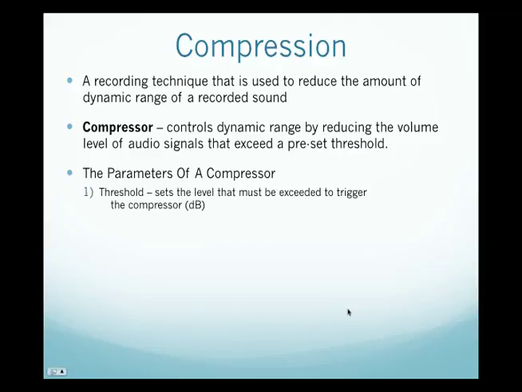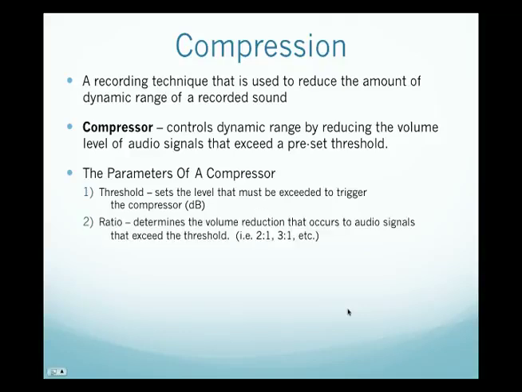The first parameter is the threshold. The threshold of a compressor sets the level that must be exceeded to trigger the compressor. A compressor is not just going to work all the time. You set a threshold level, and once the sound source crosses that threshold, the compressor is going to kick in. The second parameter, ratio. The ratio determines the volume reduction that occurs to the audio signal once the threshold is exceeded. And the ratio looks like 2-to-1 or 3-to-1, those types of numbers.